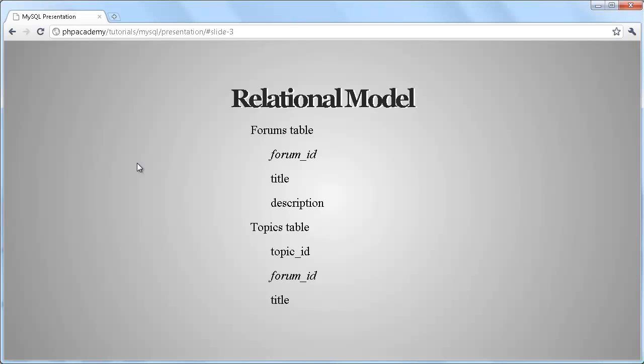So say you were making a forum and you had this forums table and a topics table. You could put these fields in it: forum ID, title, description, and for the topics you would do a topic ID, a forum ID, and a title. Now, as you see here, I put emphasis on the forum ID in the forums table and the forum ID in the topics table. Basically, it means that whenever you create a topic and store it in the topics table, it will have a forum ID that relates to a forum in the forums table. So say you had forum number 5 and you would store a topic in the 5th forum, the forum ID in the topics table would be 5 as well. So basically this means forums table and topics table are related to each other.